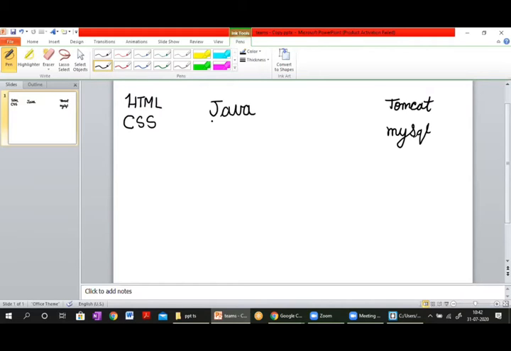So what does Java do? Java is a programming language. Whatever you type in HTML and CSS, these two are scripting languages. When HTML is a scripting language, it will directly render to your web page and you can see everything. But Java is a programming language. What can we do in Java? Adding numbers, subtracting numbers, logic, we write all of it in Java.